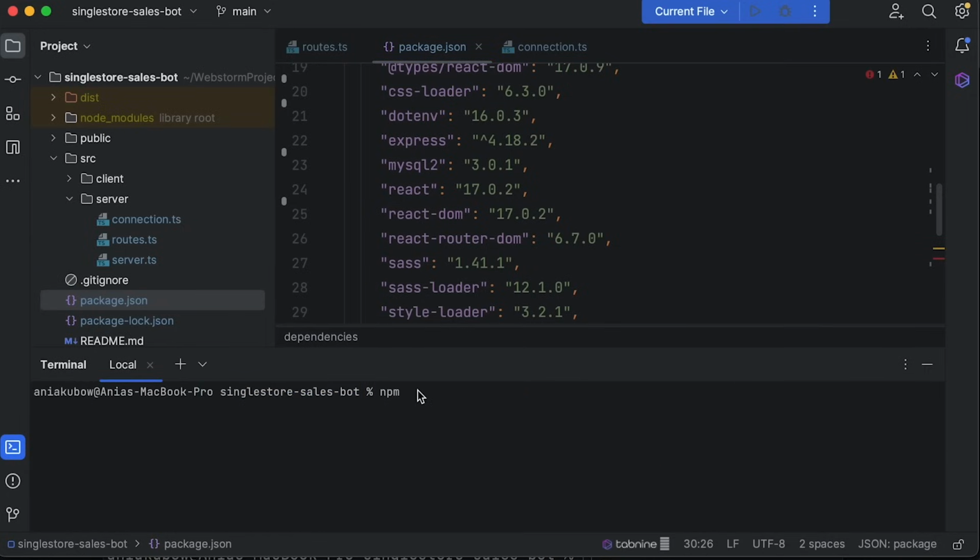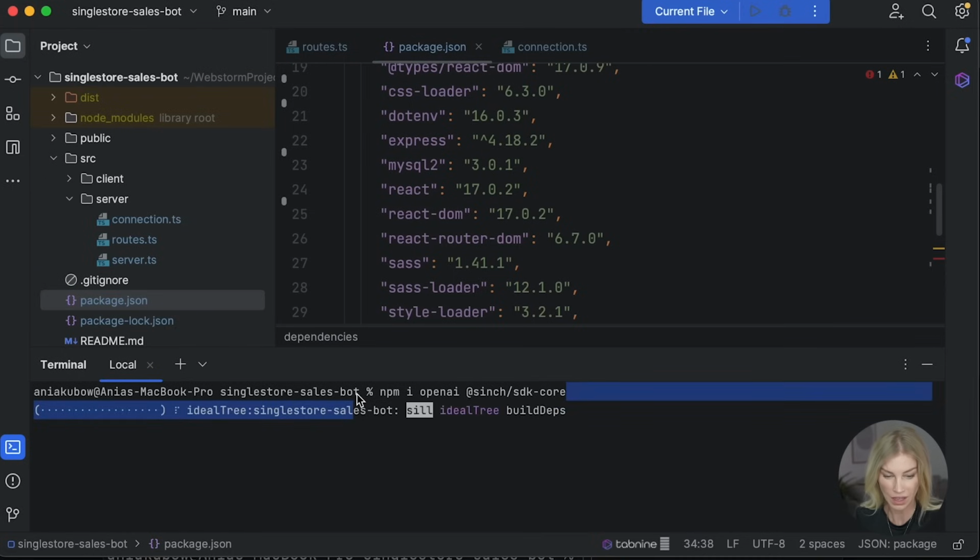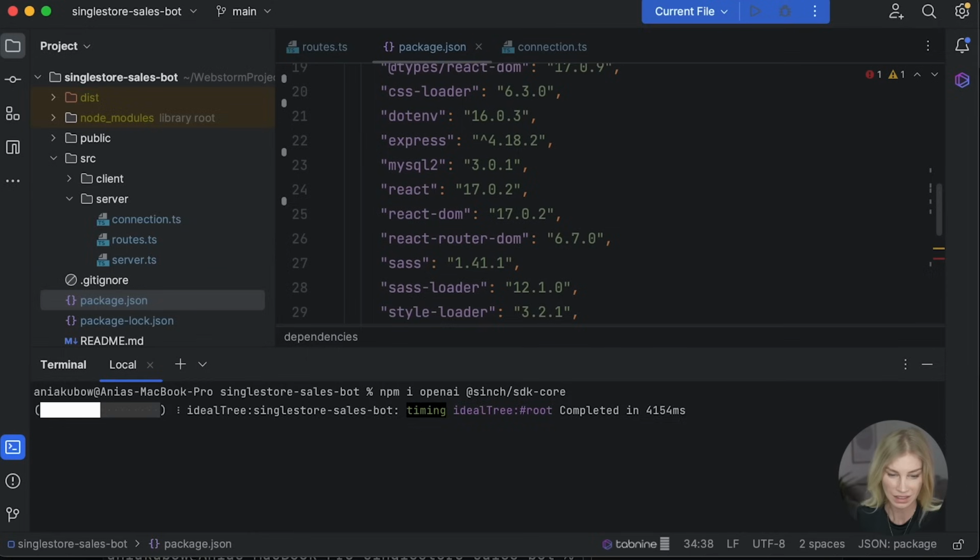So make sure you are in the SingleStore sales bot project and do npm i openai, as we know we're going to have to use that. And we're also going to have another package in here. It's what we're going to use in order to actually make calls to our telephone later on. It's @cinch/sdk-calling. Make sure to spell it the same way. Okay, so there we go. And just hit enter. So that's the two packages that we are installing at the moment. Great, and just wait for that to do its thing.